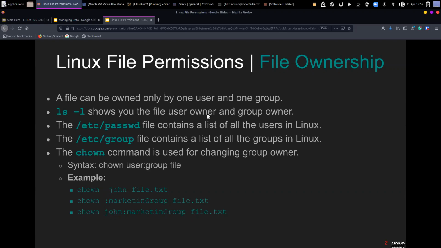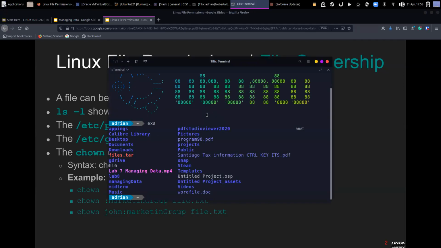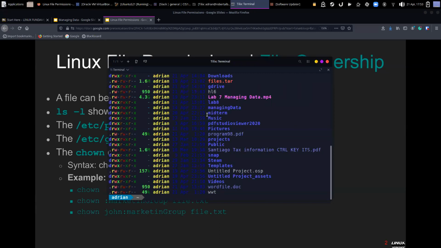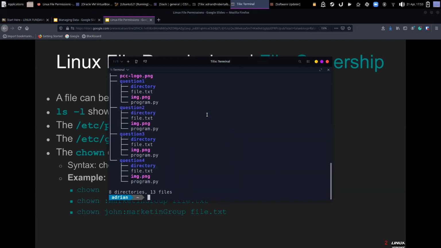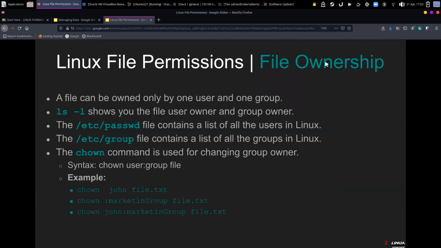The command exa that you installed in one of your labs allows you to list directories and files, doesn't it? Didn't you remember this command? There is another command. The tree command. Both of those commands allow you to see the file permissions, and also who owns the file. Remember, if you don't, I suggest you start practicing because you're going to need it for your midterm. Okay. Any questions?